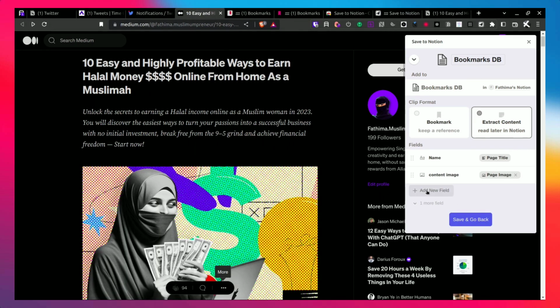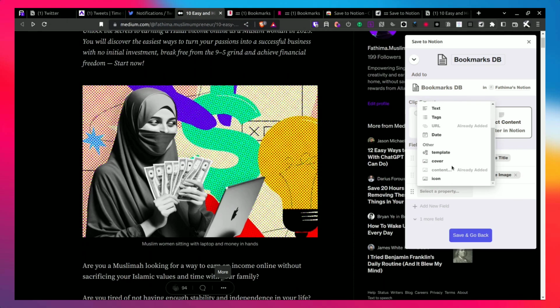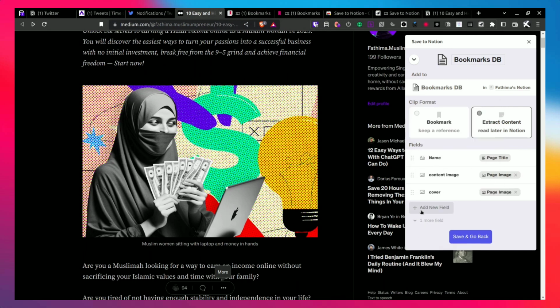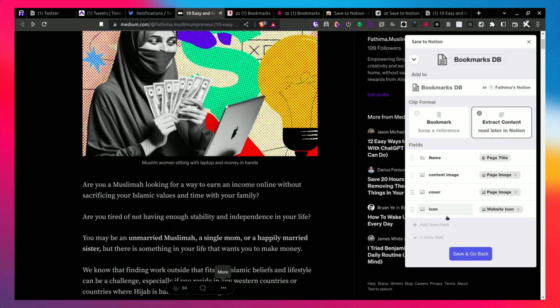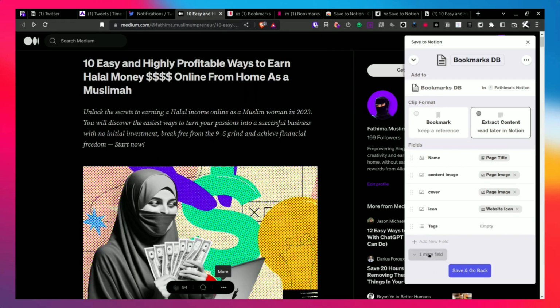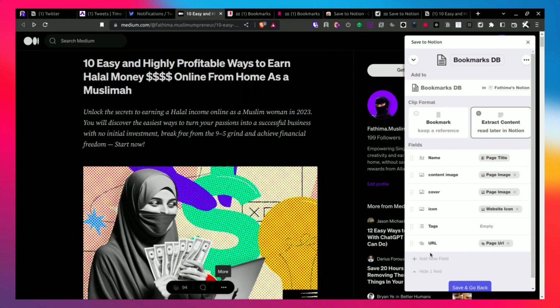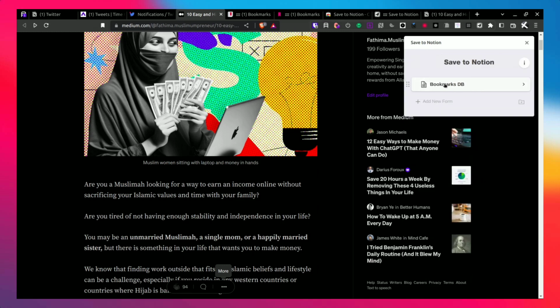You can add more fields here. You can add the cover image. Also you can add the icon of the blog. Also you can add a tag. The URL is already mapped here. And after adding all the fields, you just give save. It is saving to the bookmarks database.